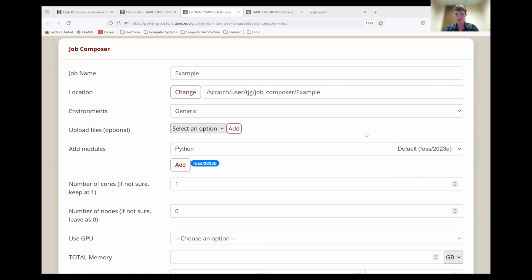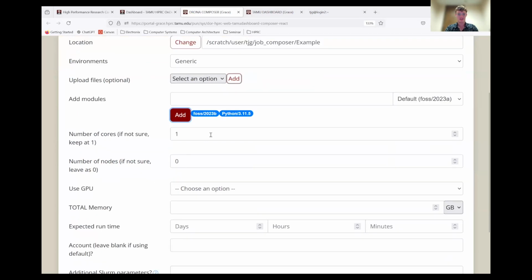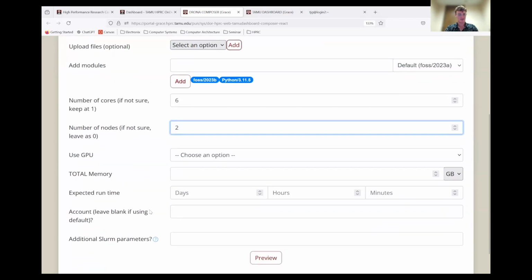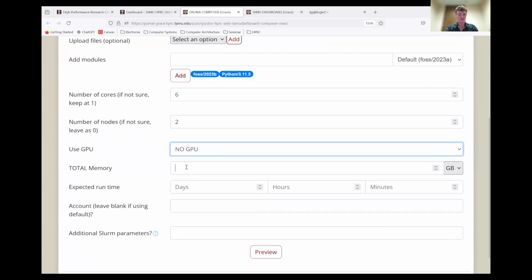Python 3.11.5. And then, okay, now once you have typed that all in, I'd like y'all to preview whatever the script is that pops out. I want 6 cores and 2 nodes and no GPU, 30 gigabytes, and it's gonna run for 10 minutes.